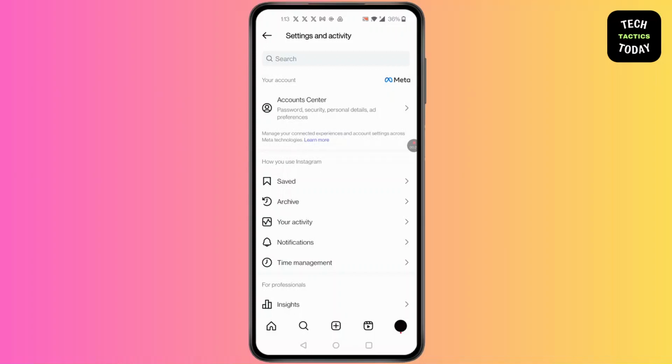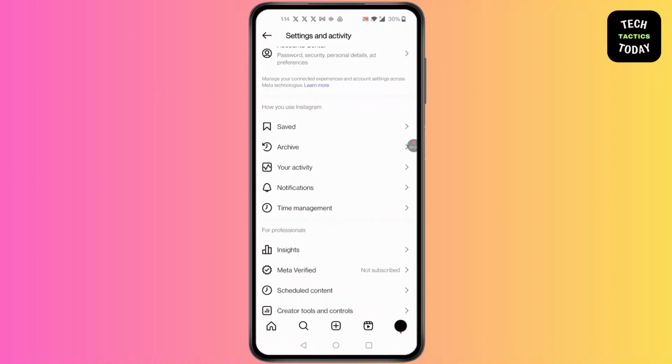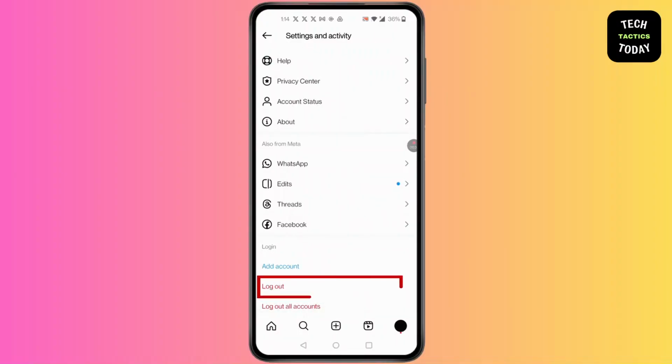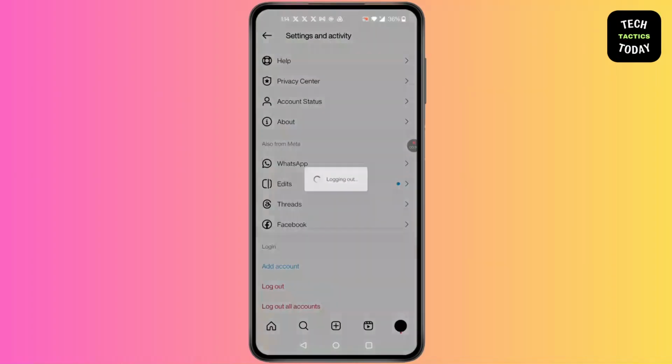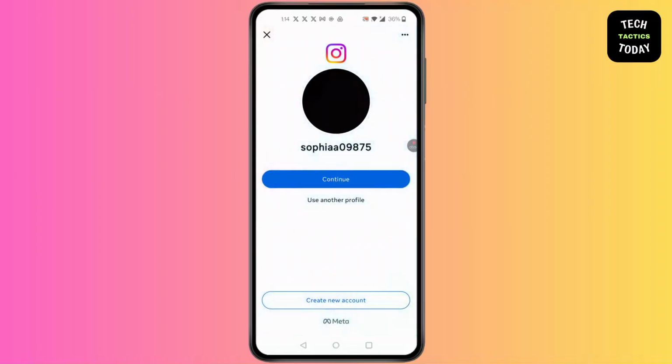Scroll down in here. Scroll down till you find the log out option. Log out of the account. Click on log out again. And you'll find this kind of screen pop up.